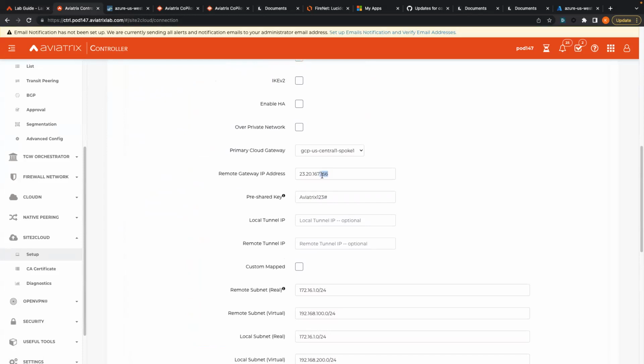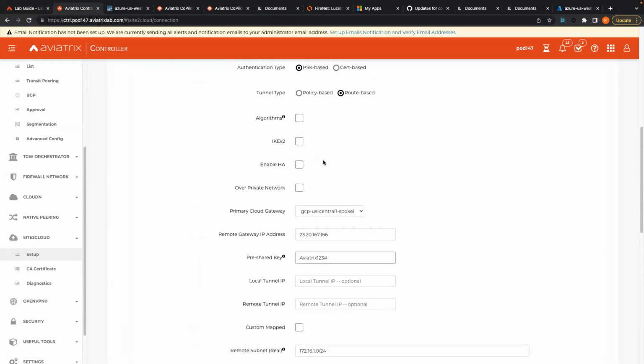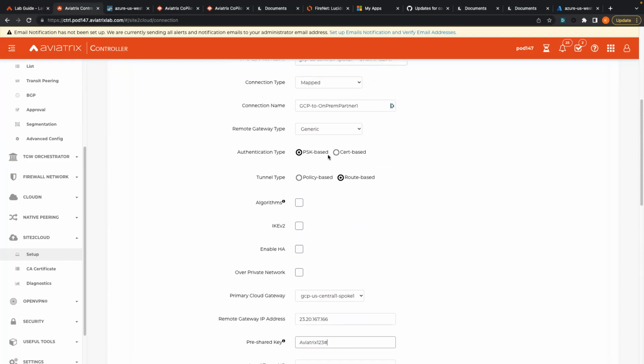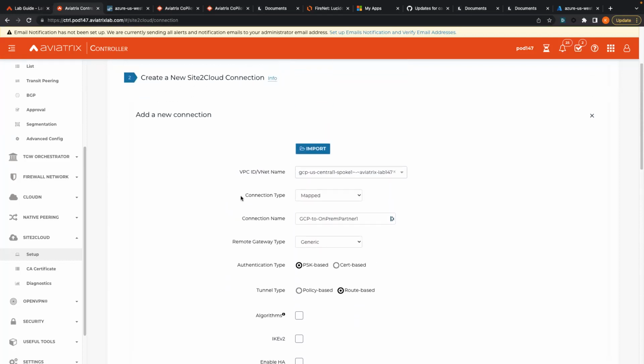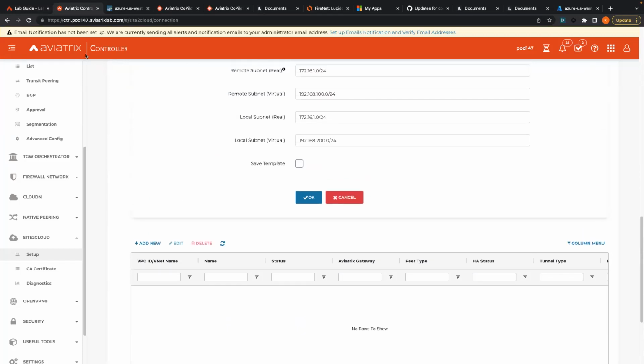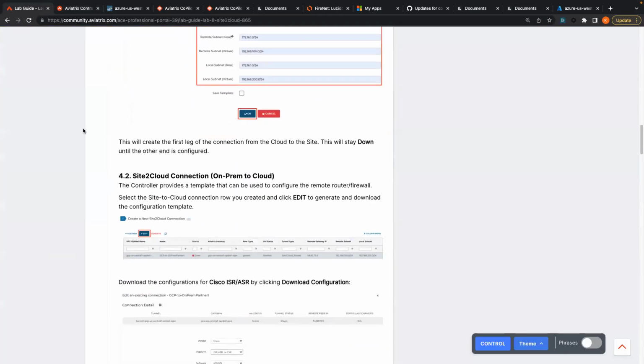with the pre-shared key. This is again the IP address of the CSR. This is the GCP spoke where the tunnel is to be terminated. It's a route-based tunnel. I gave the connection the name, and I will now create it.